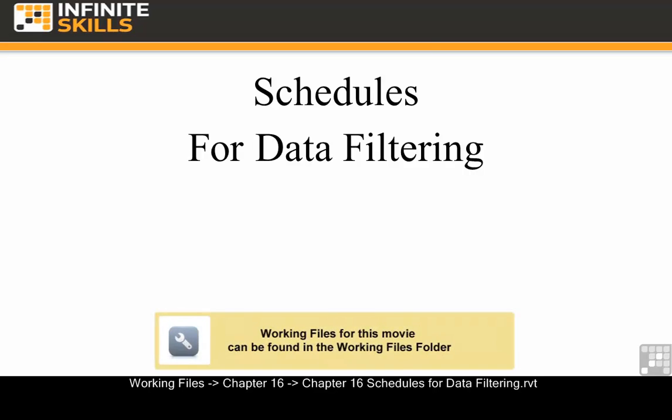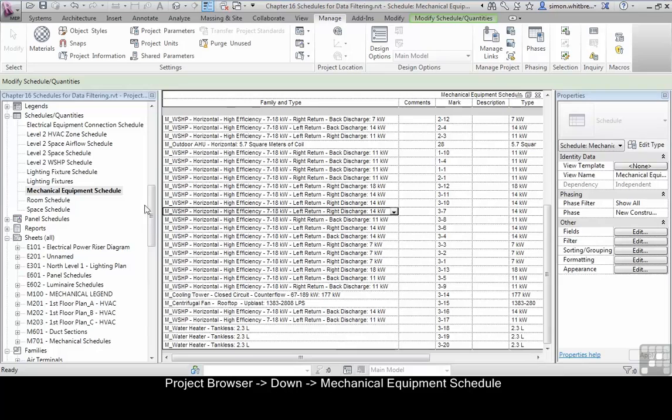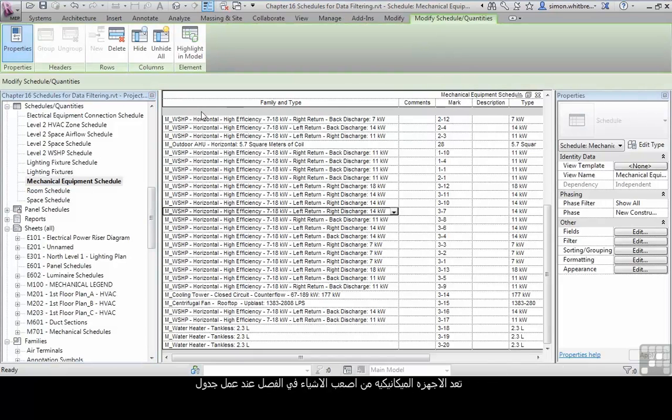From your Startup screen, click on Open, browse to the Chapter 16 folder, and open the file Chapter 16 Schedules for Data Filtering. In the project browser, scroll down until you find the Mechanical Equipment schedule. Mechanical equipment is probably one of the hardest things to separate in a schedule.